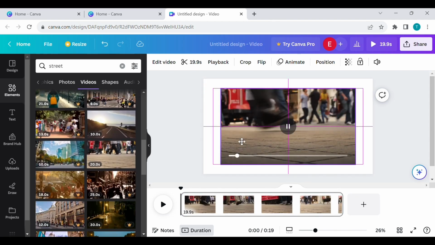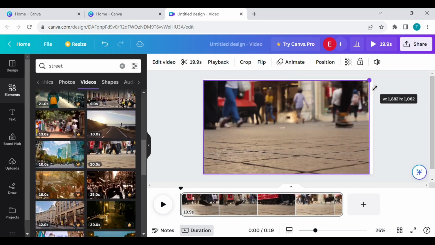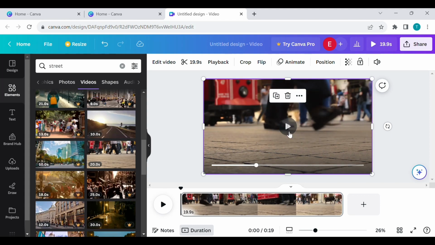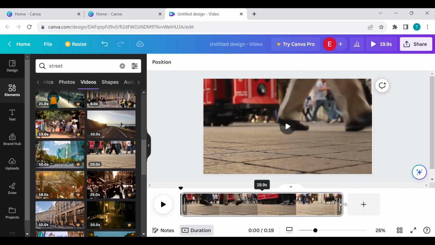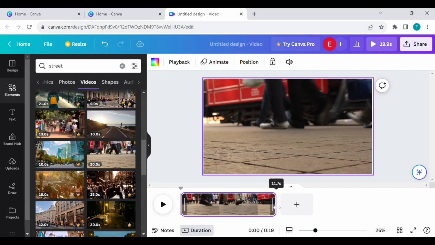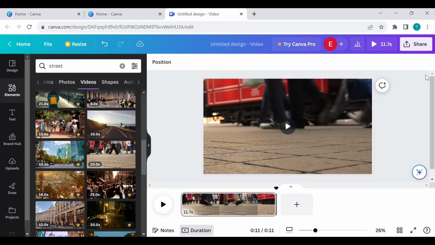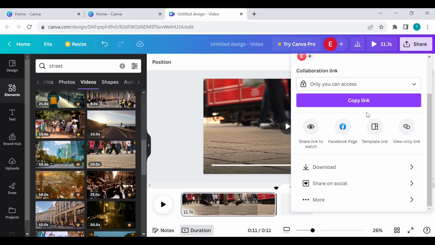Adjust the video size to full screen and cut the length to the same length as the 3D animation you created earlier. Next, click on the Share button above and download your animated background.